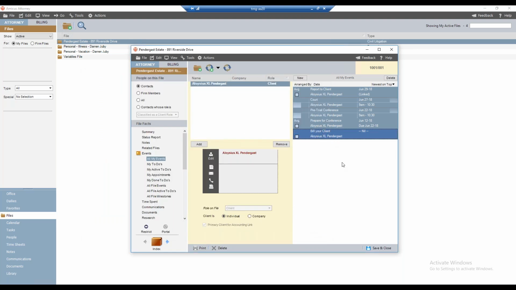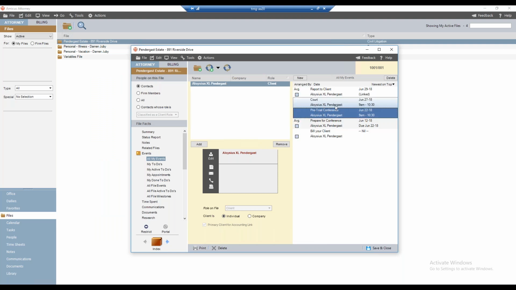In this case, you'll see where the precedent was applied. I selected June the 27th for the court date. With that, you will see that the pretrial conference appointment was set for 5 days before that, June the 22nd. The to-do to prepare for the conference was set 15 days in the past, so June the 12th. The report to client to-do is set for June the 29th, 2 days after that. And then, of course, this one does not have a date right now because it is dependent upon this to-do being marked as done.